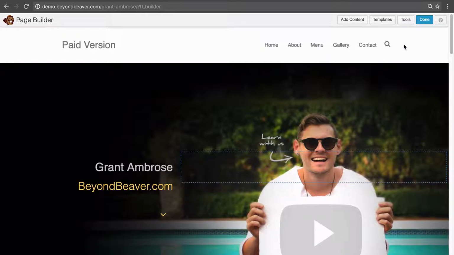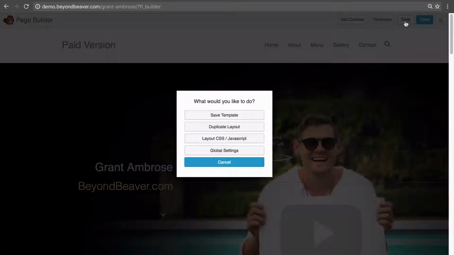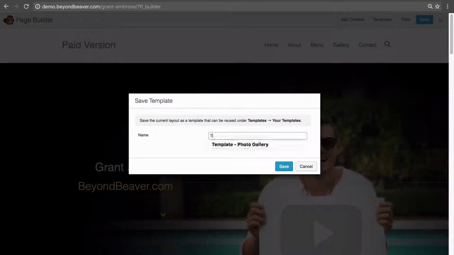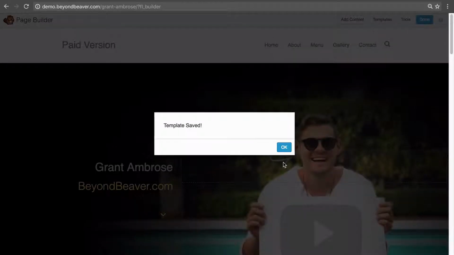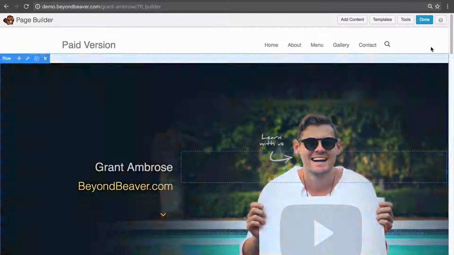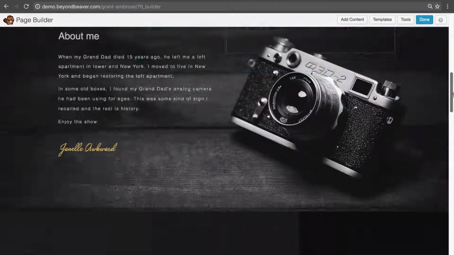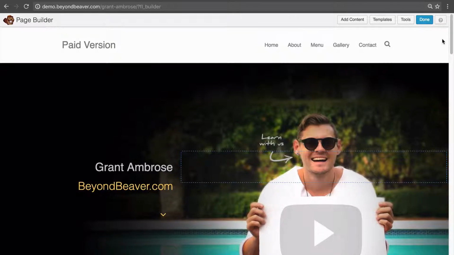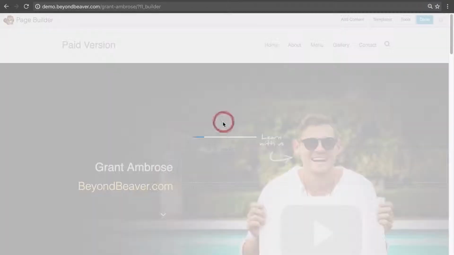So what I can do with Beaver Builder in the paid version, using this templates function, is I can click Tools and then Save Template, and I'm going to call this Team Member, and I'll click Save. Now this whole page that I've just created is saved as a template that I can insert into any page that I edit. So let's just say I click Done and then Publish Changes.